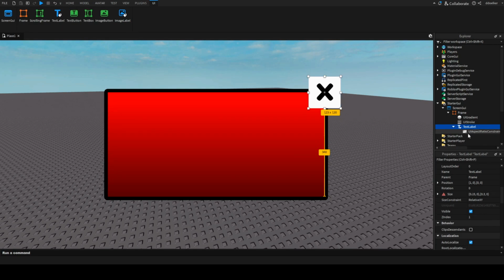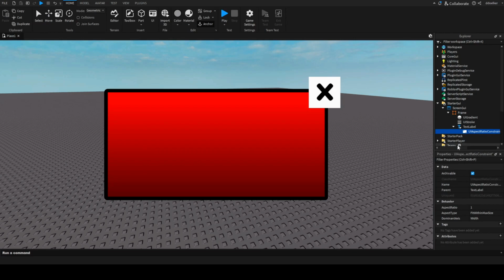UIAspectRatioConstraint. Now, usually upon first inserting this, nothing will happen. Or in my case at least not, because I actually already have it square in this. Now, if we select this, it has three properties that are worth changing. First off is the aspect ratio. We can change this and oh, stuff is happening.